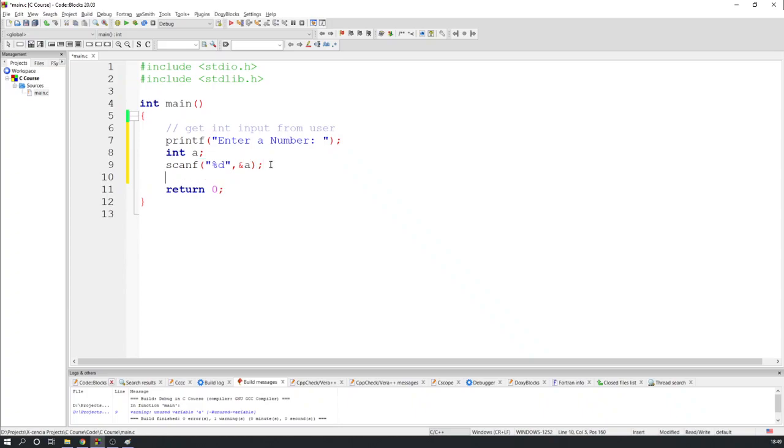And then after that, I'm simply going to give another print statement and display the value. Let me print it in a new line. So I'm going to say the number is, and then I'll give %d, saying that I don't know what the number is, but some integer is being displayed here, and get it from the variable called a.